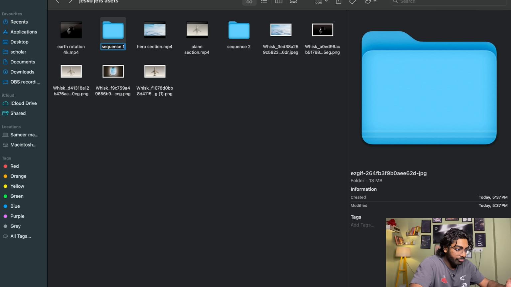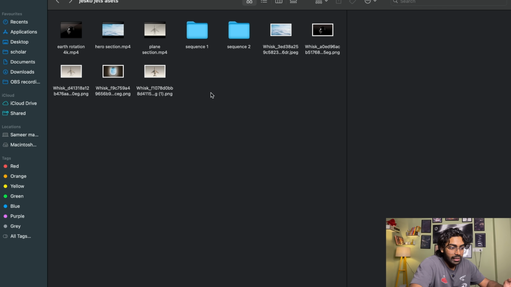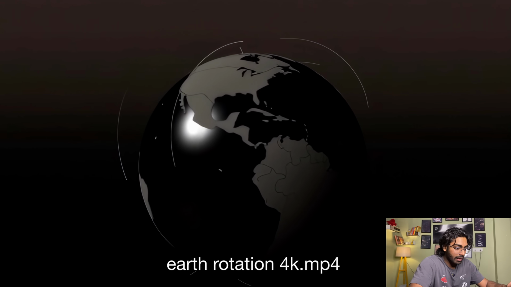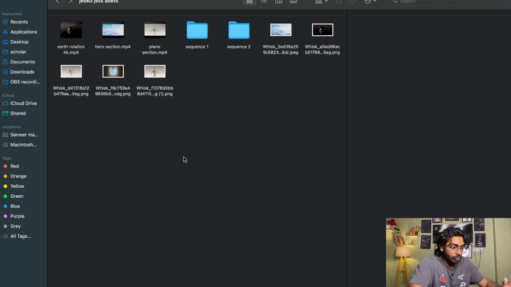You can see here I have these 2 directories. I have downloaded and extracted the zip files. I have renamed them as sequence 1 and sequence 2. And for our last asset, that is the globe, it is very simple. Since this is a background element that needs to play continuously, we will use the video file as is. We'll just tell the browser to loop it forever. No frame splitting is needed here.